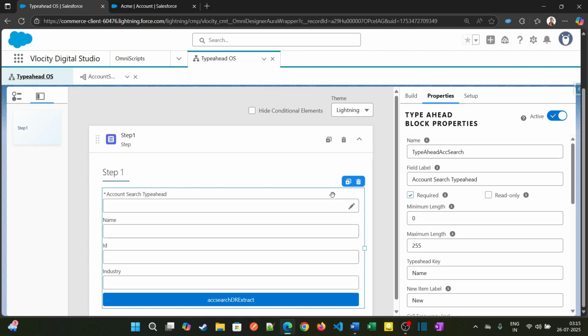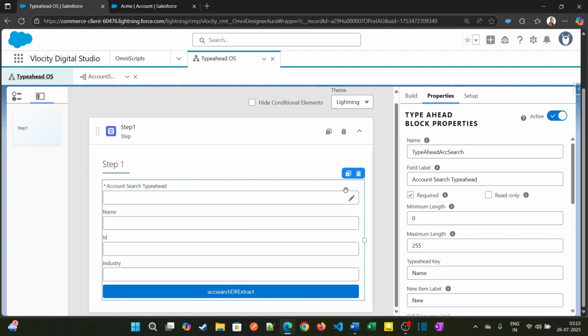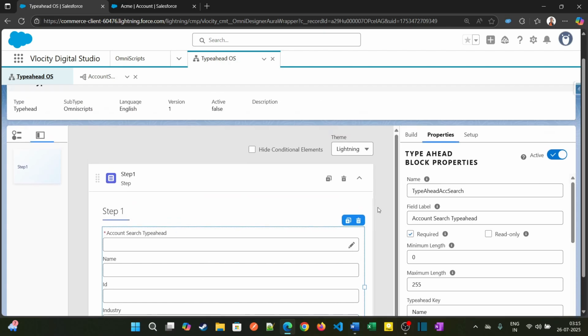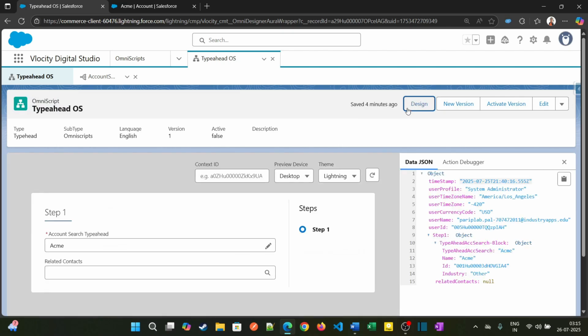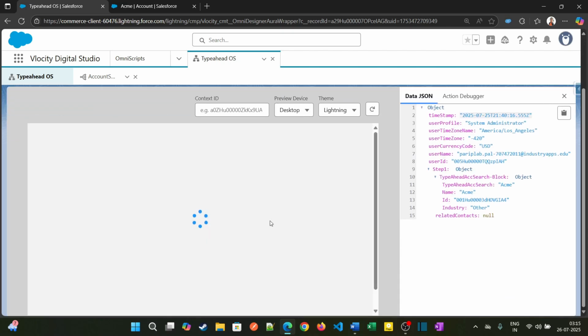So in today's session I'll be covering more about the type ahead element and how we can utilize this type ahead element for a lookup element as well. For today's session I'll be just using this type ahead implementation that I have created in part 1, where I have created an account search functionality. So let me show you quickly.